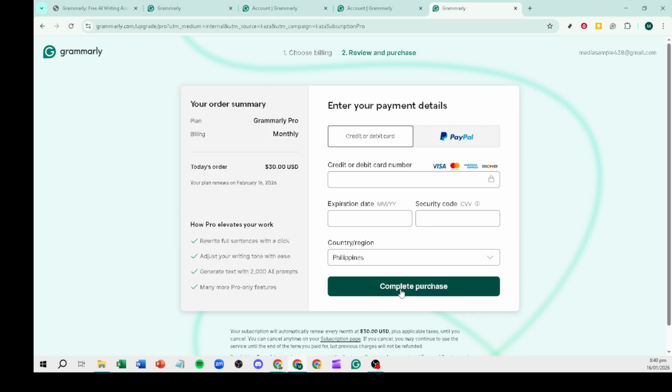If it doesn't update immediately, refresh the page or return to account and then subscription to verify the upgrade. You'll also receive a confirmation email with your receipt, so keep that for your records. That's it. You've successfully purchased Grammarly Premium.